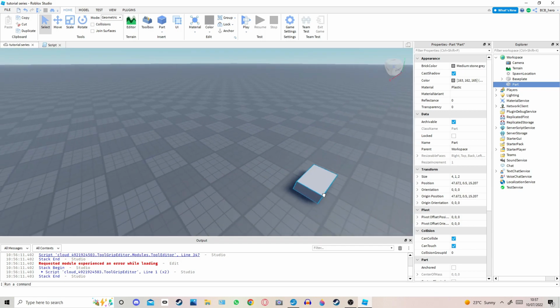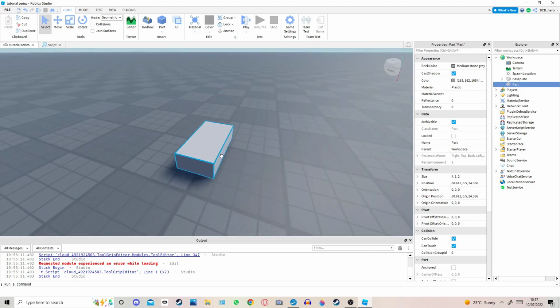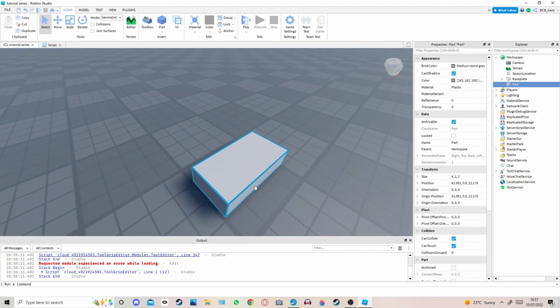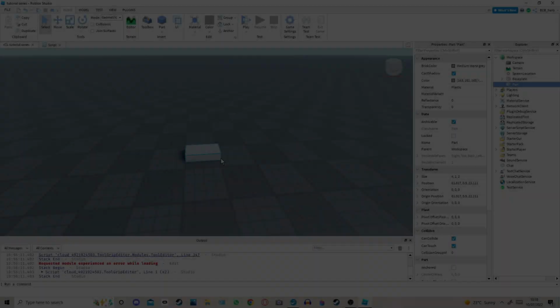Now, what is a part? So a part is basically like a building block of your game. It's like the physical kind of thing that your player sees in a game. And you can do a lot of things with a part.